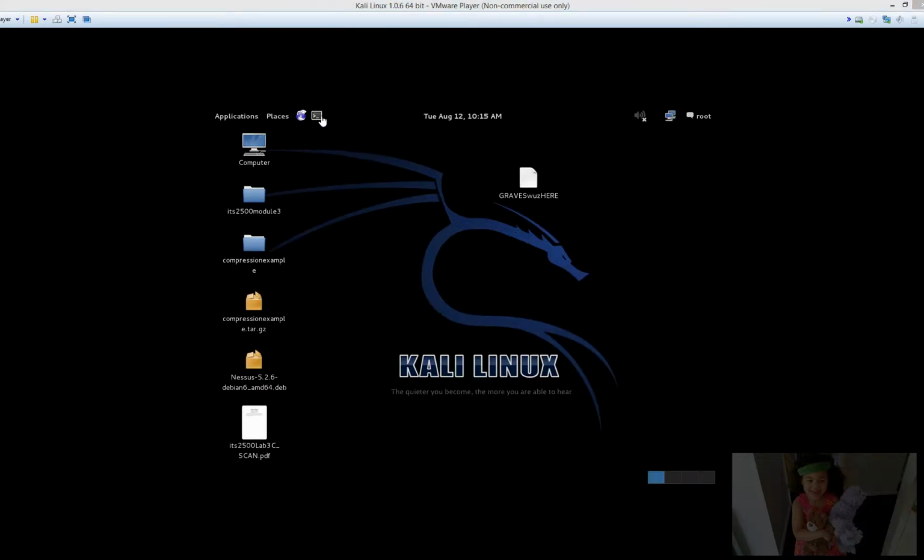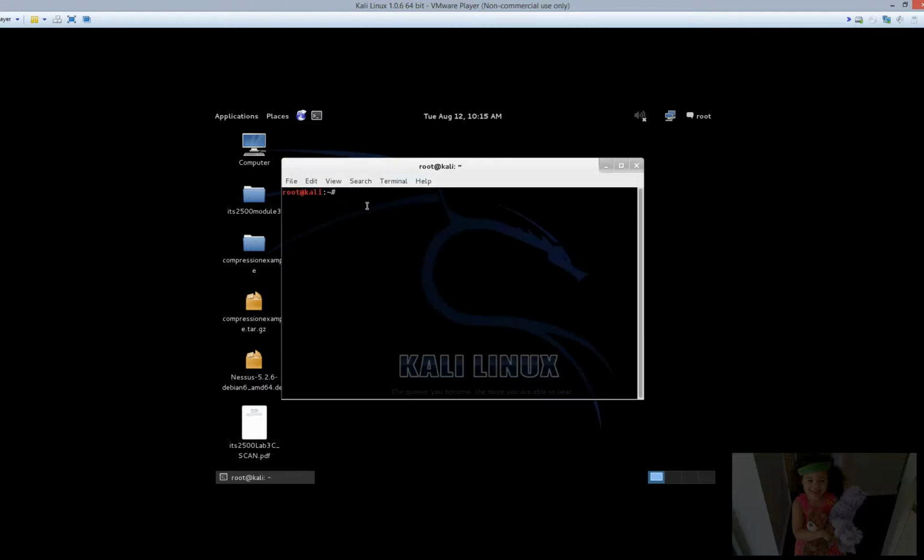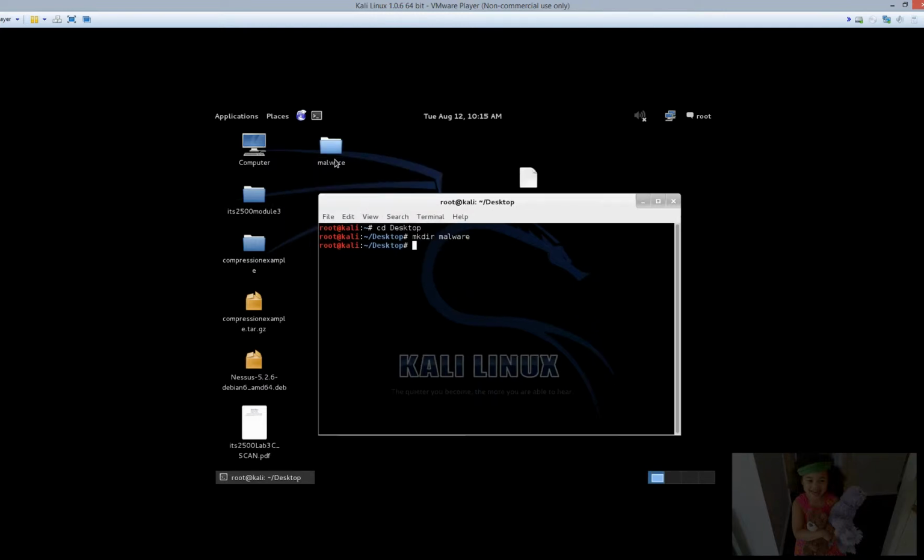Once you're at your desktop, we will open up a terminal window, and I'm going to cd to desktop, cd being change directory to the desktop. Type in mkdir malware, make directory titled malware. You're going to see that create in the background here on your desktop. And we'll go ahead and run.